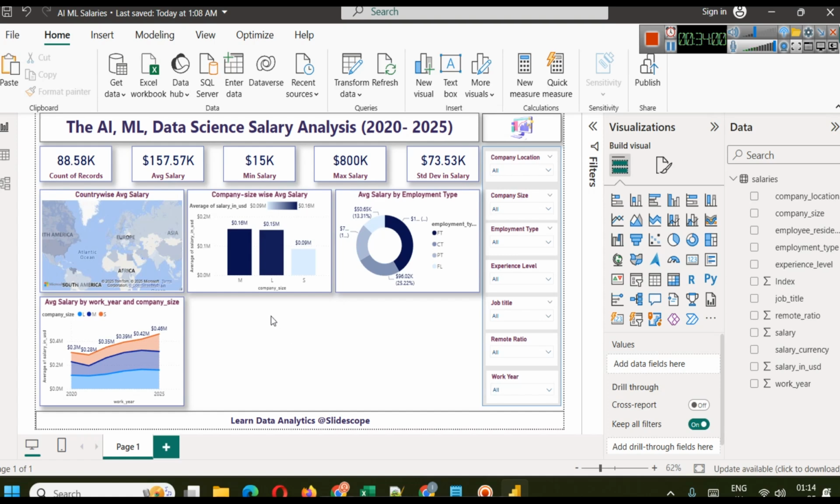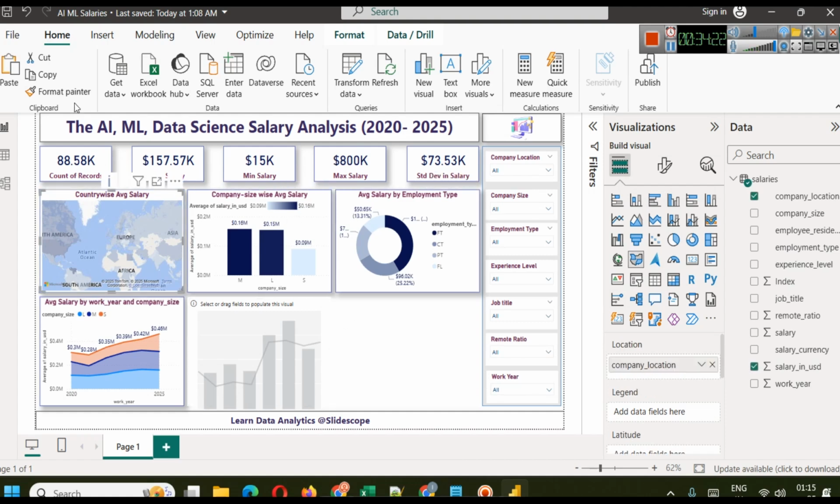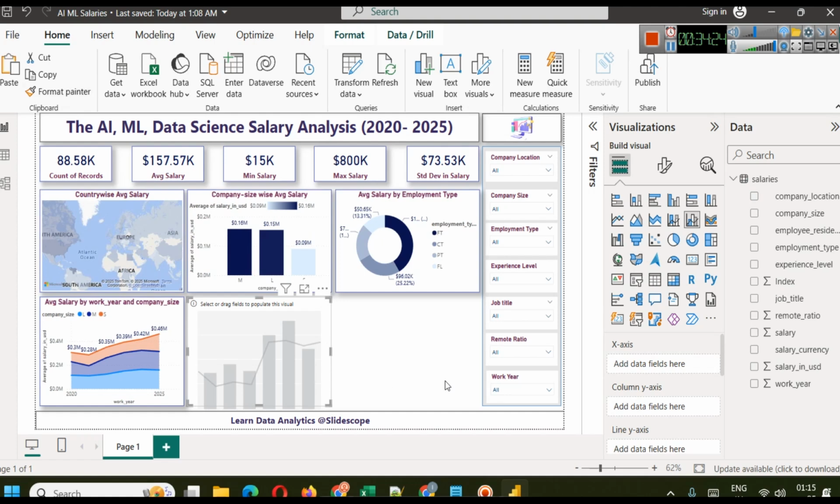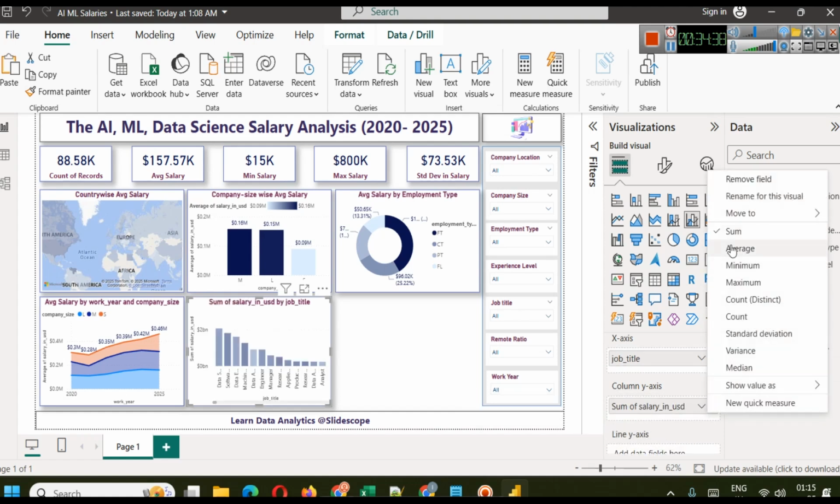So what we can do is bring a clustered column, or I will bring a line and clustered column, just so that we have more options. It has all the properties of a clustered column, plus an additional line where you can visualize something else. First of all, I will copy this styling so that we don't have to style it again. In the x-axis we will bring the job title, and for the column y-axis we will use the salary in USD, average salary in USD.